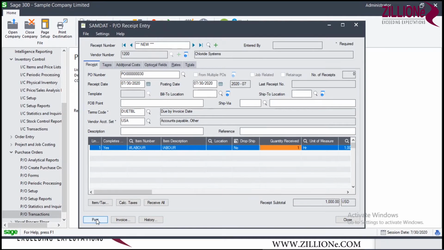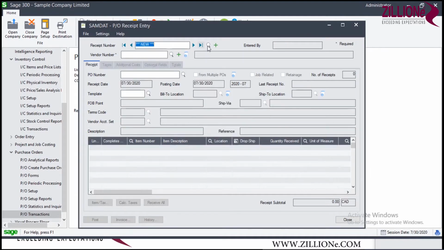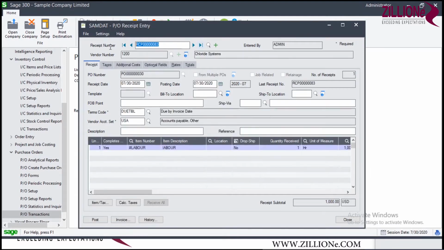Once you post this GRN, the inventory control module will pass the transactions to the subledger. And then you will be raising an invoice for the order.